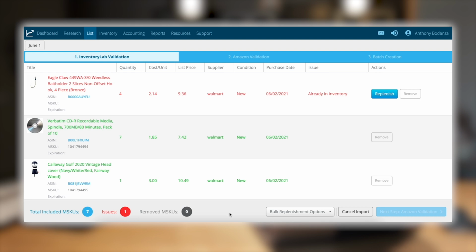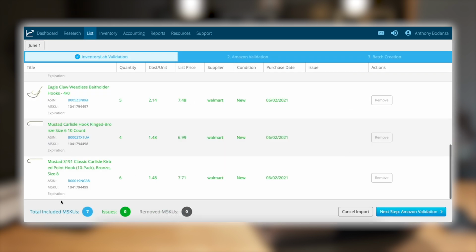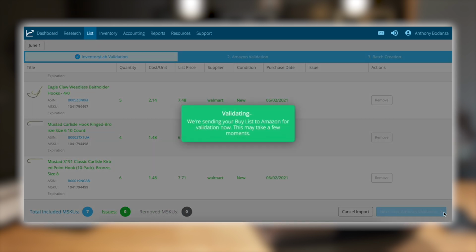Removed SKUs will happen if Amazon says you can't actually send something. But we'll go to replenish, and then I'm just gonna keep the same SKU number and we're gonna replenish it. And now we have no issues or removed SKUs. So we'll go to Amazon validation. This is gonna send all the information over to Amazon just to double check to make sure that you didn't miss if you were restricted in anything or gated.